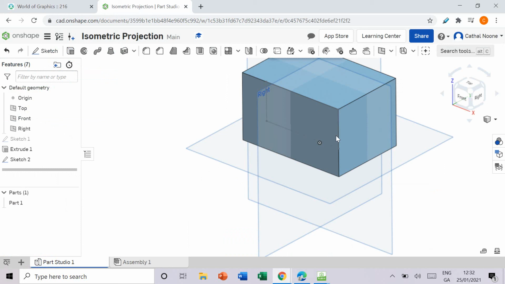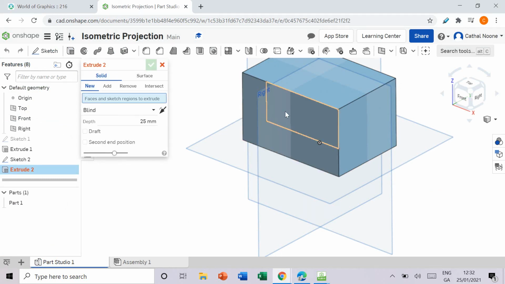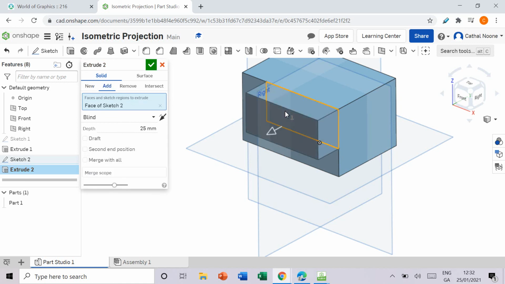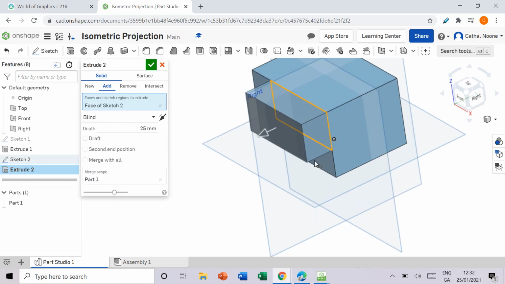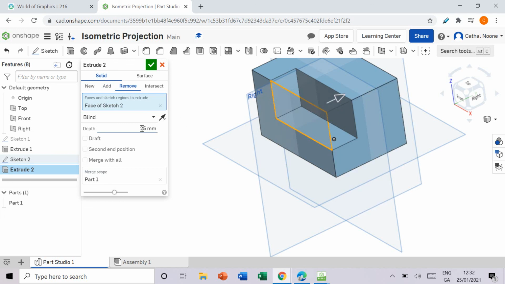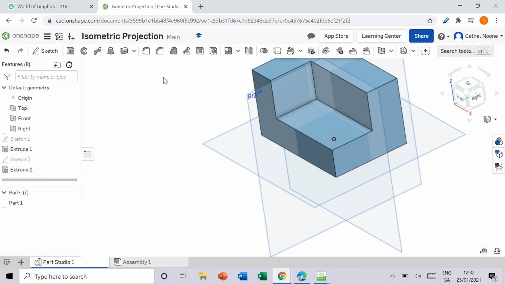So back here, and again I'm picking extrude, and I want to extrude this rectangle that I just drew. Now we see that it's coming out here, so by default it's actually adding a surface onto it, but I don't want to add, I want to remove. So see here, we're removing a surface from it, and it's saying that you want to remove 25. No, I don't. I want to remove 40. Press enter, and it's removed 40mm of that. Green tick.